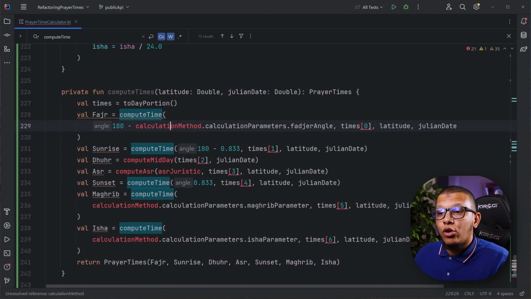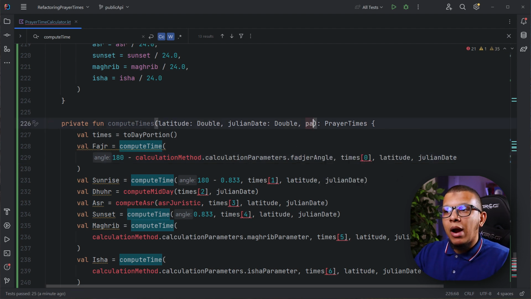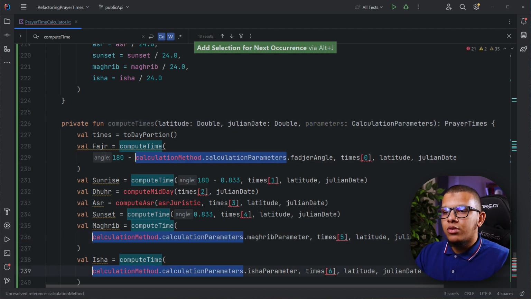Awesome. Now we need the calculation method in order to calculate the thing, because it was accessed from the members of the class. Actually, we don't need the calculation method. We need the calculation parameters. So we can pass parameters directly here. It will be calculation parameters. And instead of using this one, I'm going to use this one.